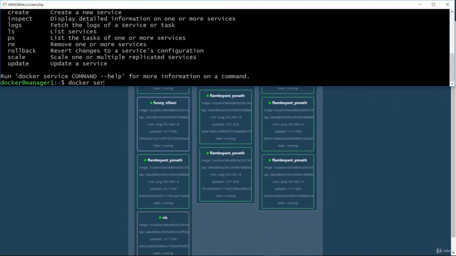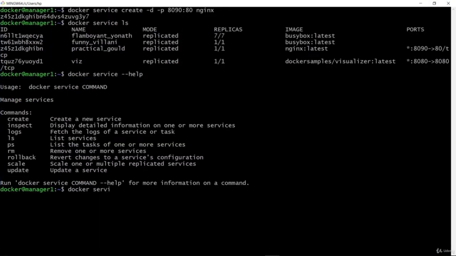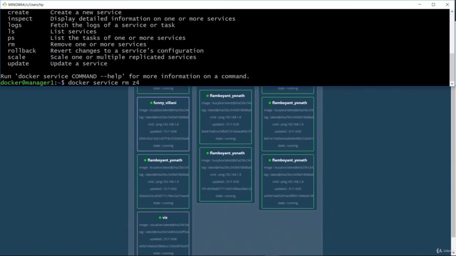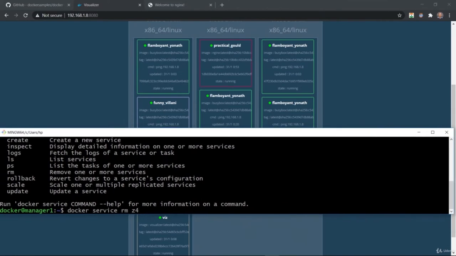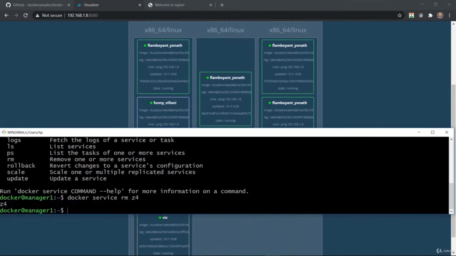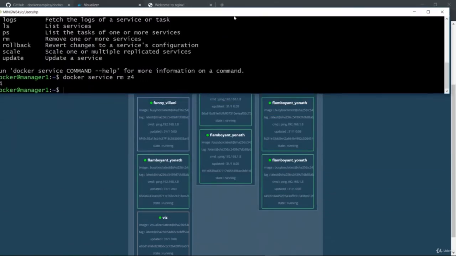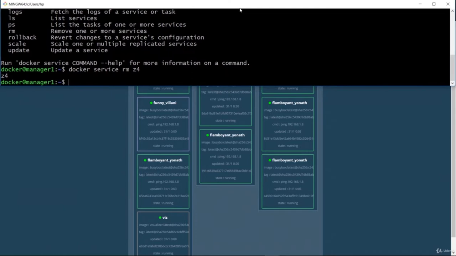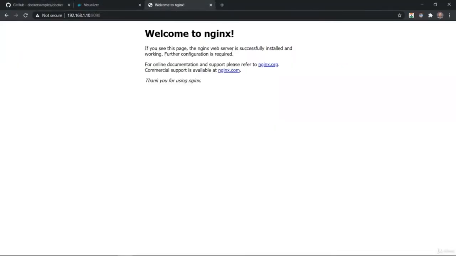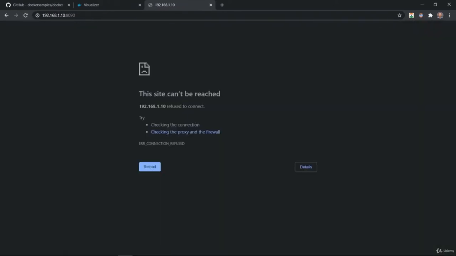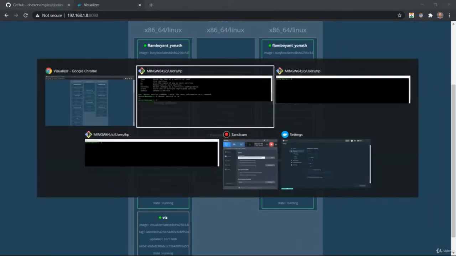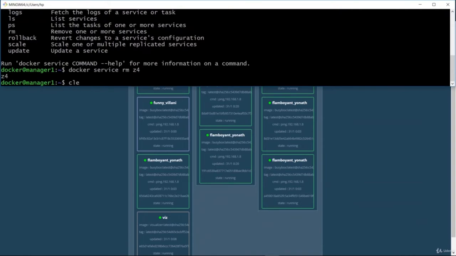Now I'm going to use another Docker service command, which is rm, to remove this service. Simply write docker service rm and the ID of the service. You can even write the full ID, but in short form you can just pick the first two letters of the ID, whichever kind you're working with. Here I'm working with a service, so you just need to use the first two letters of the service ID. In case you want to remove containers, you can pick the first two letters of the container ID. It is very simple. Now you can see this nginx page is not coming up, which simply means the service I created is now deleted.